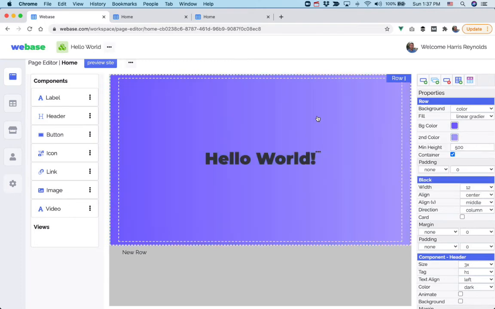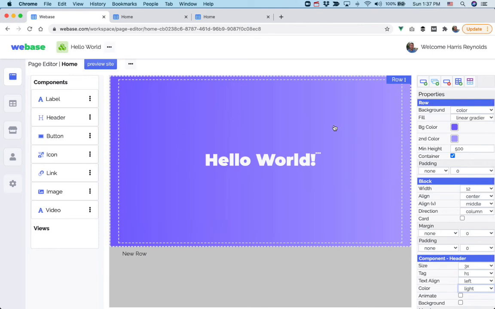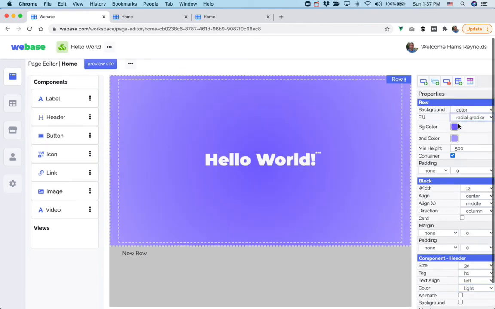A lot of times you want to pick a similar color, so we picked two purples here. I'm going to take the text color back to light. But you can do some really cool things with this gradient. We could make it a radial gradient that goes from the center out in a circular way, or it can be linear from left to right.